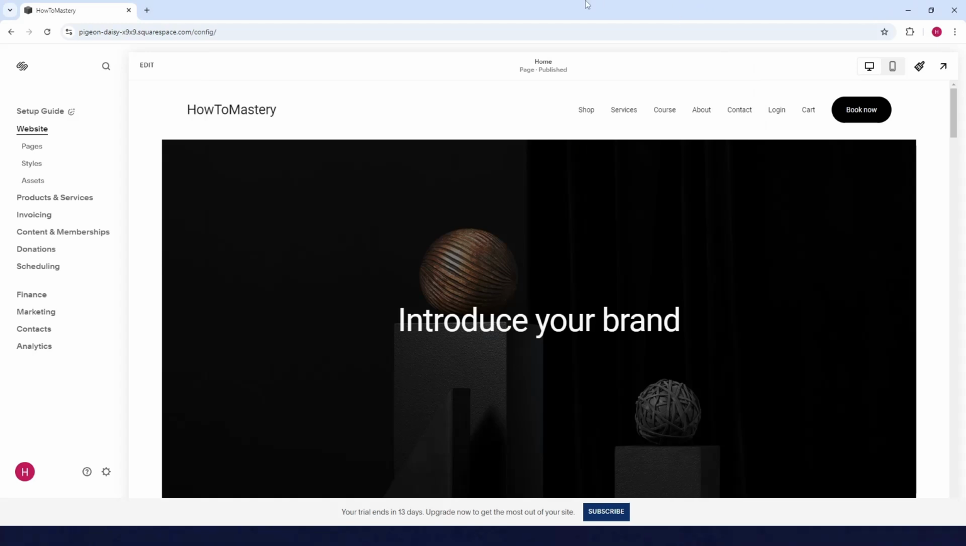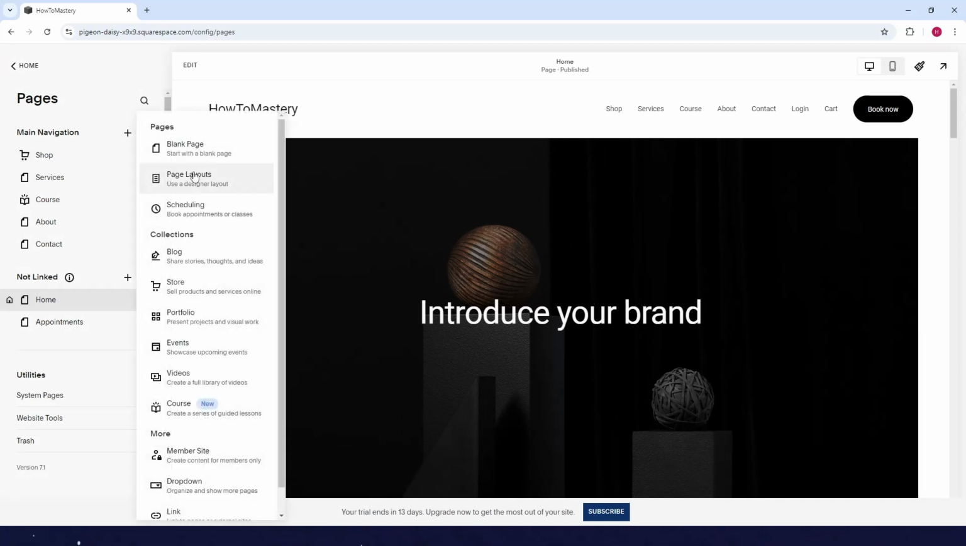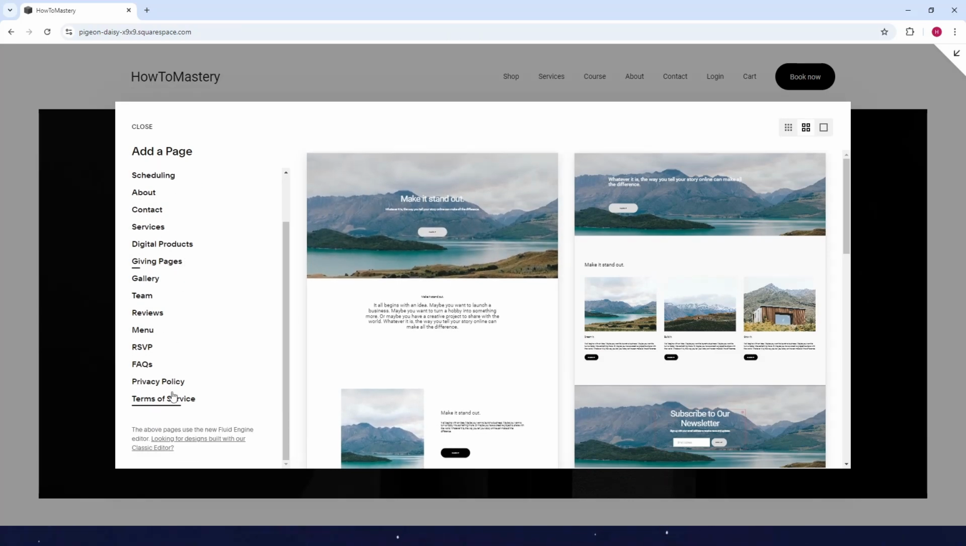How to add privacy policy to Squarespace. So first, go to your Squarespace website and then just click on pages. Next, click on the plus icon beside main navigation. Then just click on page layouts. Okay, next just scroll down here and then just click on privacy policy.